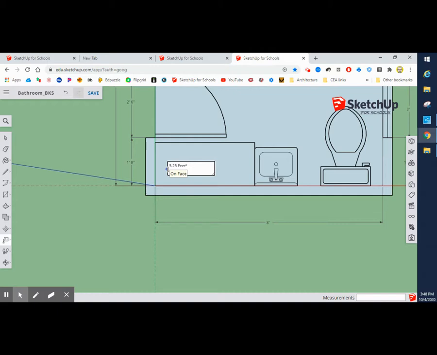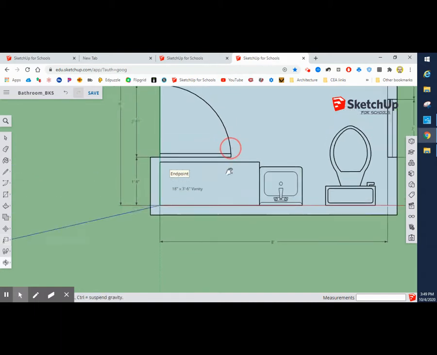We get a little box up here. We're going to backspace, backspace, and we're going to put in the size of that vanity, 18 inches by 3 foot hyphen 6 inch vanity. That's basically what we call countertops in the architectural world. It's a vanity. We'll go ahead and pan ourselves down.